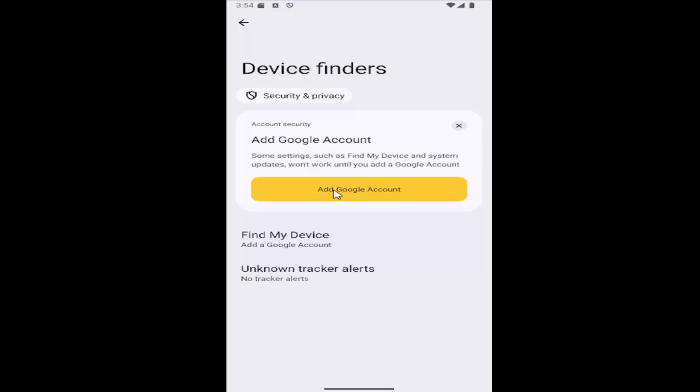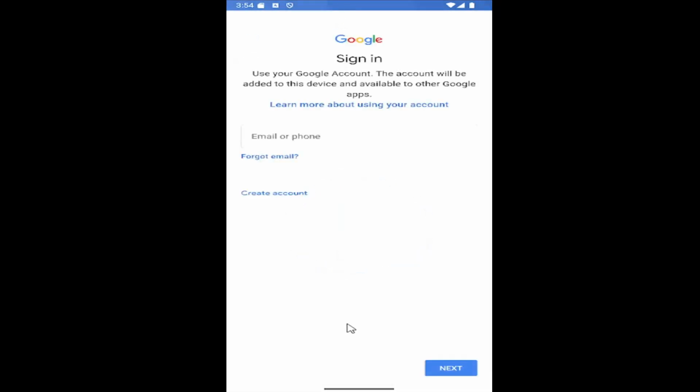And then you would select add Google account. And then you just would go about syncing up your Google account at this point to your device. And that's all you'd have to do. So pretty straightforward process on that, guys.